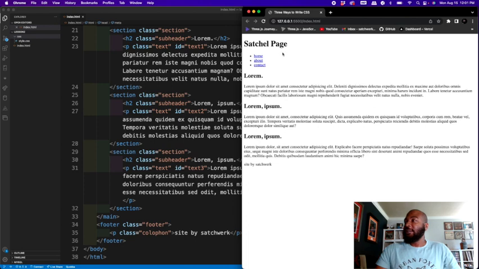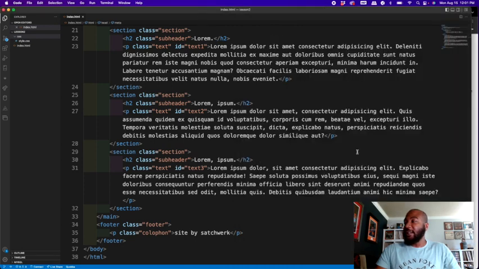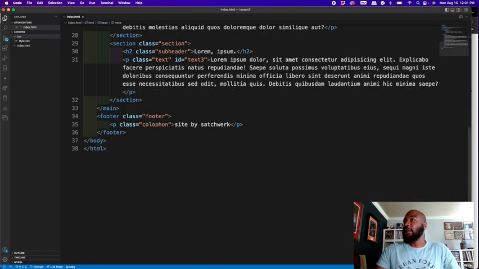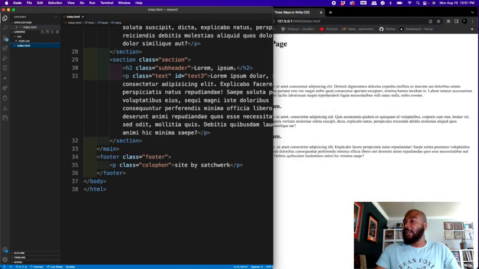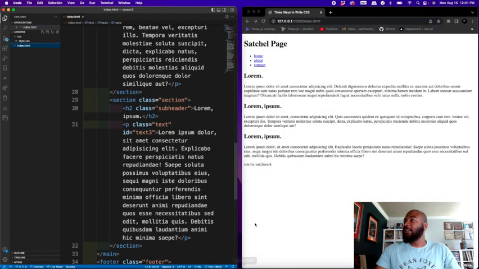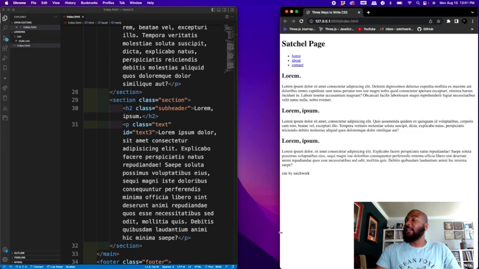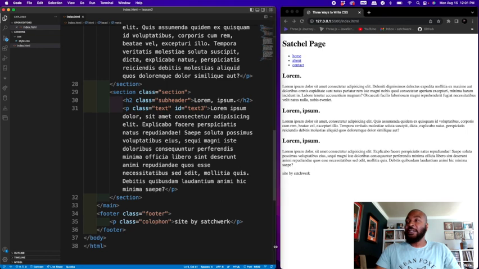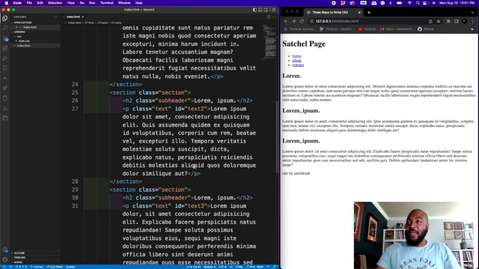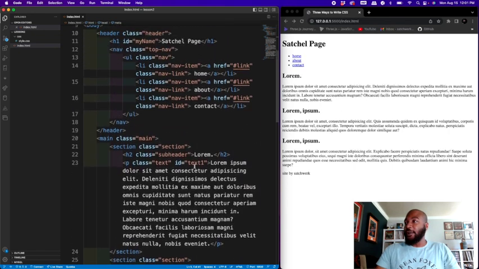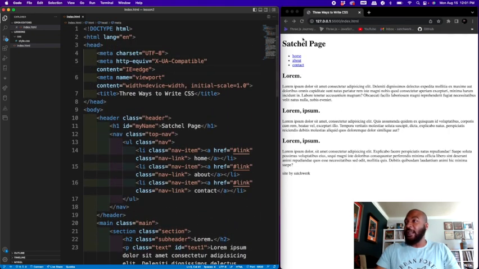All right. And so now what I'm going to do is I'm going to minimize this screen, and we're going to start working on some CSS. Okay, let me adjust this. So the first way to write CSS we're going to look at is inline. Inline is where you can write CSS directly inside of your HTML tag. Like so, let's say for my name here, let's say I want to change that color to blue.